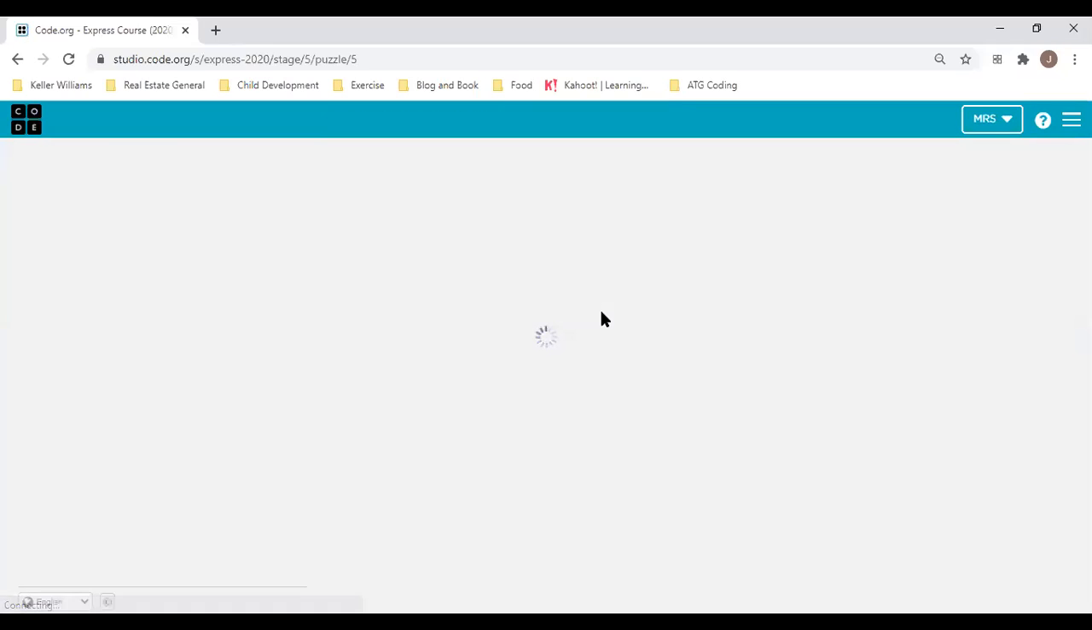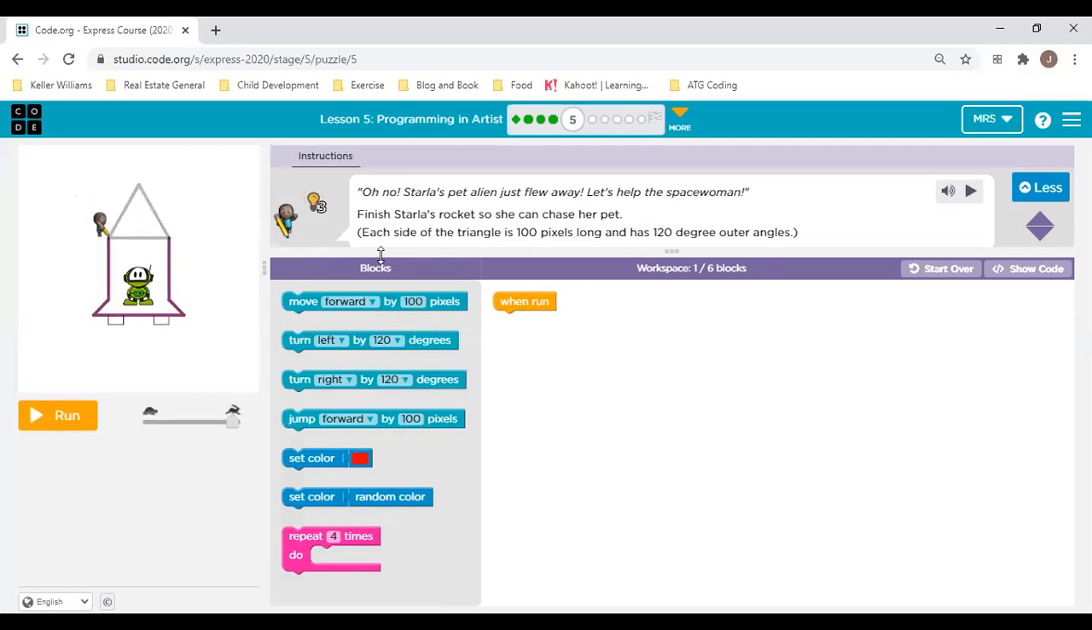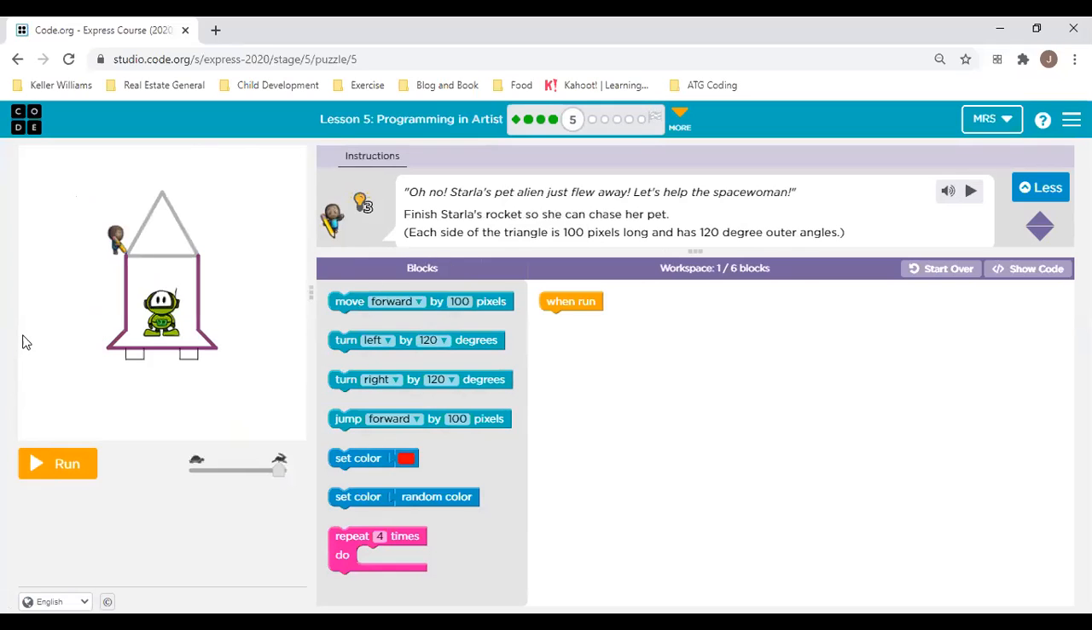Okay, I'm going to show you puzzle 5, but our time is up. This is not for today, it's for tomorrow. I just want to show you that with this one, we are going to use 120-degree angles, and that is how we can draw a triangle. So you can play with that at home if you want.